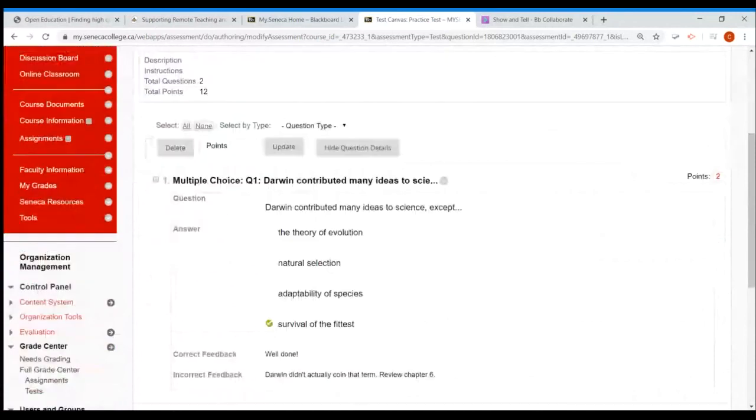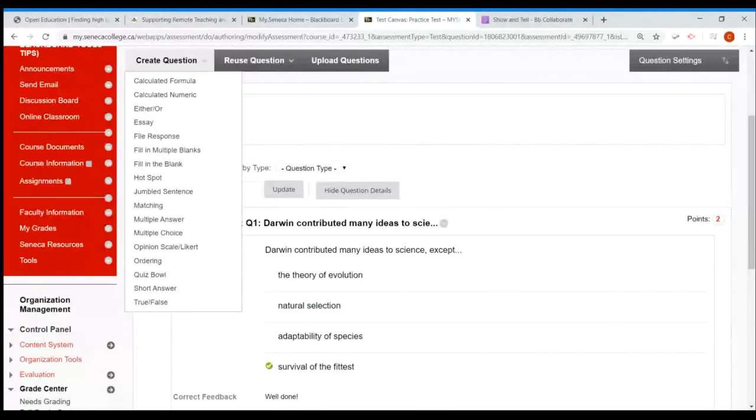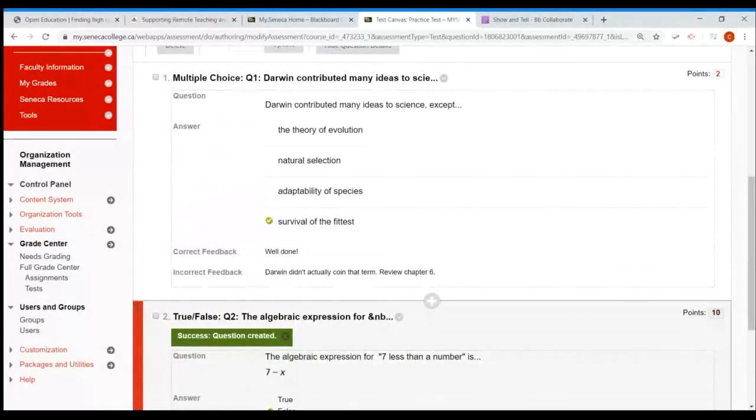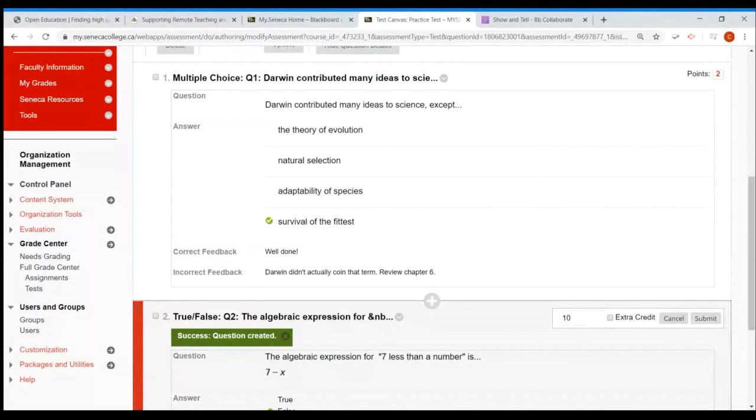Okay, and I've got another question in there. So I've got my true false and my multiple choice question. One more question and then we'll move on to deploying. This is just the creation phase, getting the test in. The other thing I should have noticed, 10 points again. I don't think it's worth 10 points if the first one's worth 2, so I can come in here and change that to 2 points and submit that.